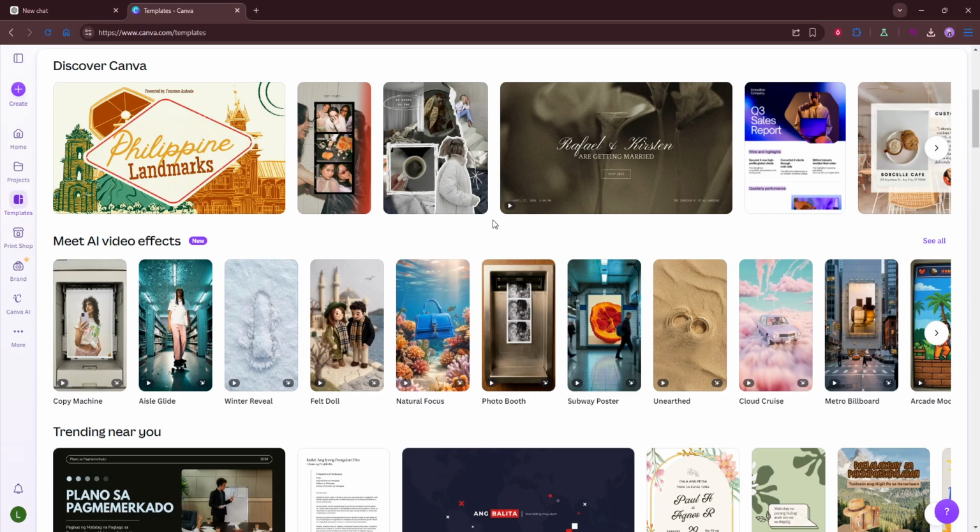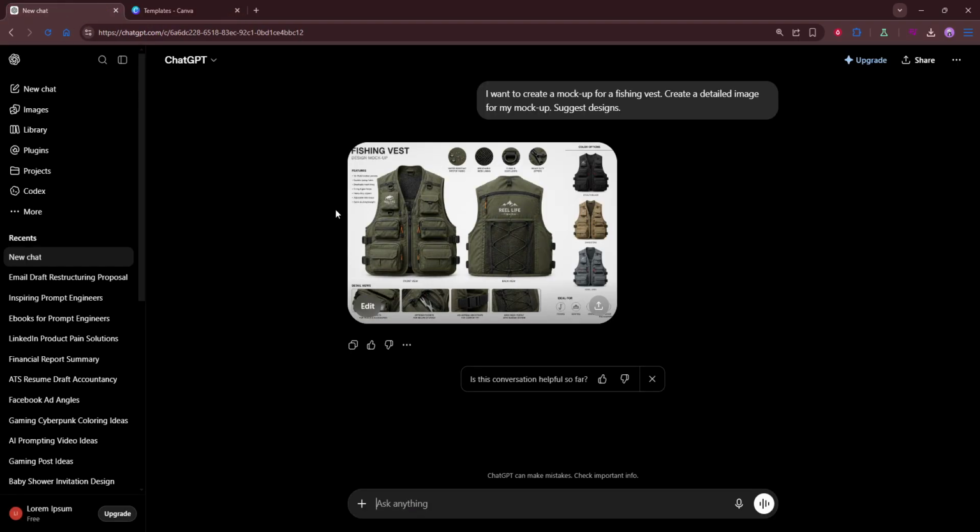When everything looks right, save or export your final mockup design. Choose a high quality file format so your image stays sharp and professional. And that's it. You now have a custom mockup created with ChatGPT and Canva.